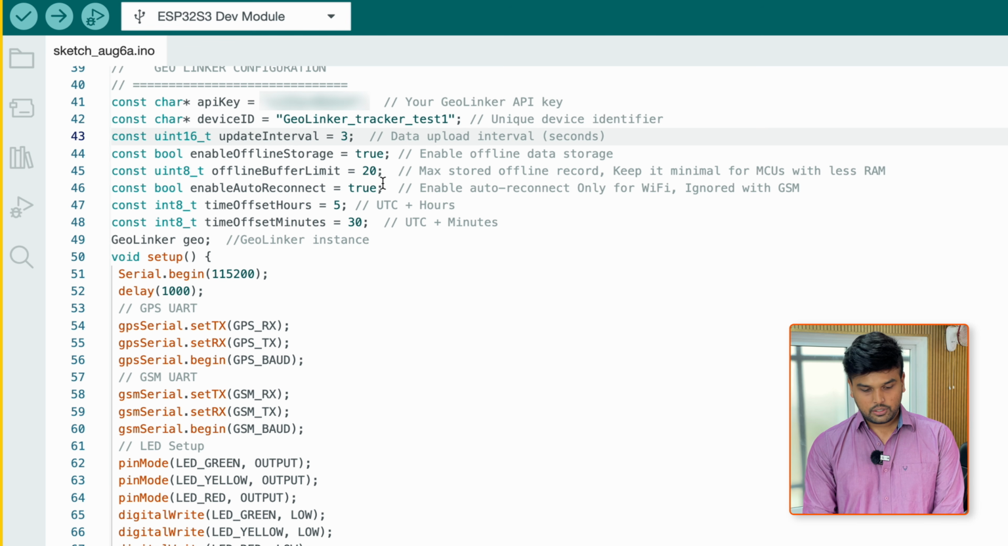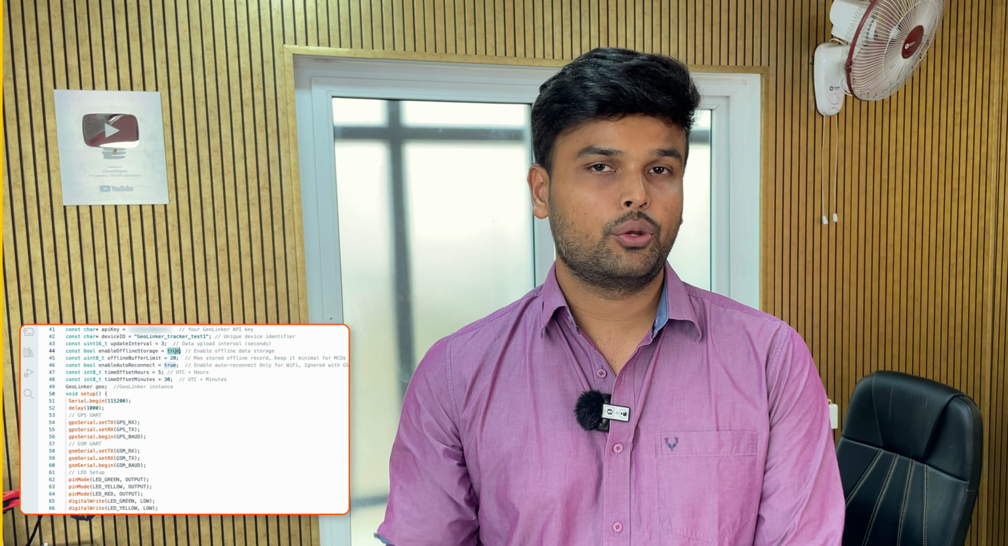Another thing you can see here is enable offline storage. So this is a useful feature. Say, for example, your GPS tracker has received the location from the GPS module, but your SIM800 is not able to connect to internet or is not able to send the data to the cloud. In that case, we will store the GPS values offline on the Pico development board itself. So if you make this true, the board is going to store all these values offline on the board itself. And then once the network connection is back, it will push it back to cloud.